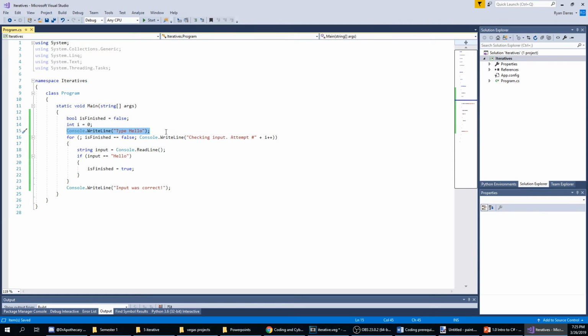I'm going to print to the user, type hello. The exit condition is to type hello. Our condition to continue the loop is as long as isFinished is false. Remember, we initialized isFinished to false, so it's going to come down here and just run. Notice in our iterator right here, I put a Console.WriteLine statement. Now, if you remember, i++ actually increments the value of i. It takes the value and changes it. So we're going to go in here and print the attempt number, whatever i is at the time: 0, 1, 2, 3, and so on.